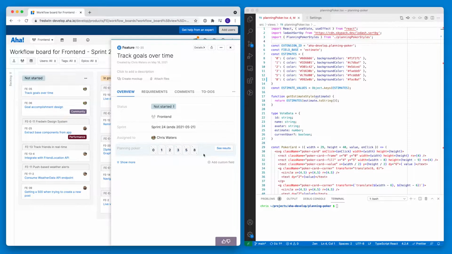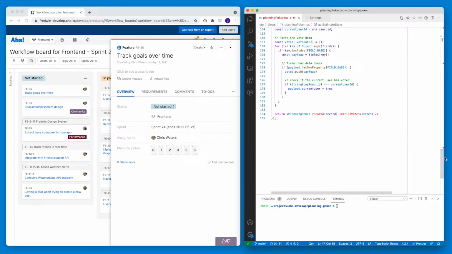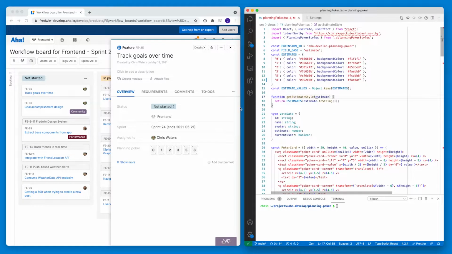What happens if we think this might be a really big feature, more than 8 points? It would be nice if I could modify the scale. So over on the right-hand side, what I've done is I've forked the code for the Planning Poker extension, and now I can make my own modifications to it. So the code itself is in one file here. It's 180 lines of code. It's using React to render the cards that we see on the left-hand side.